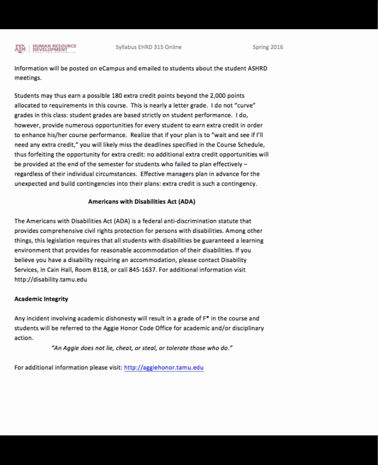So what that means is you can earn up to 180 extra credit points beyond the 2,000 points that you have in the course. And that's nearly a letter grade, so I don't curve grades, I don't offer any other additional extra credit. So you might want to plan ahead, plan on going to a few presentations, and plan on joining EHRD, just in case you need the points. Besides, it'll be a great experience for you.